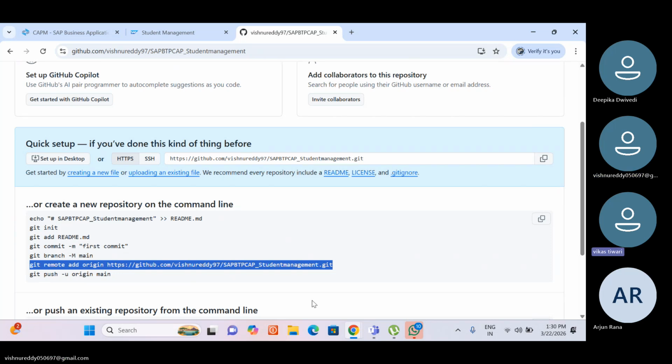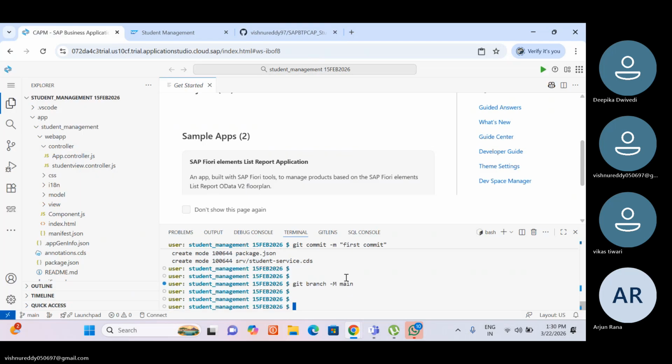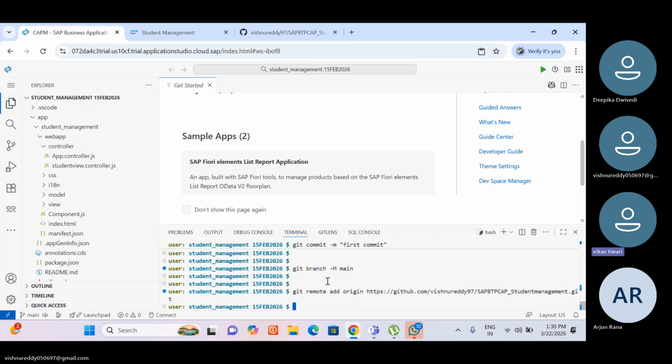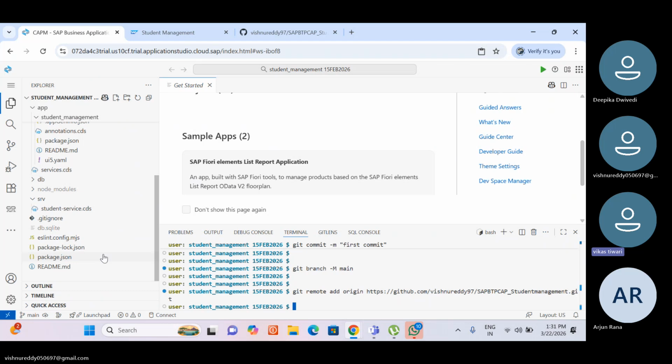Copy this and run this, please. Enter. Now your remote branch is set. So whenever you push from this project, it will always push to this remote branch. Suppose you want to push to some other repository, you need to change the remote branch. Does it make sense? Why? Because inside your Git, for another project, you can create one more repository.